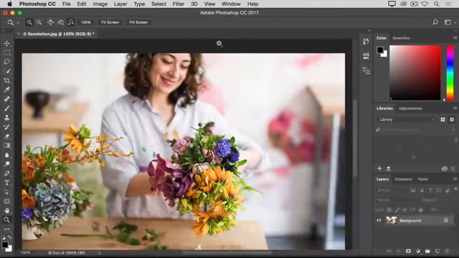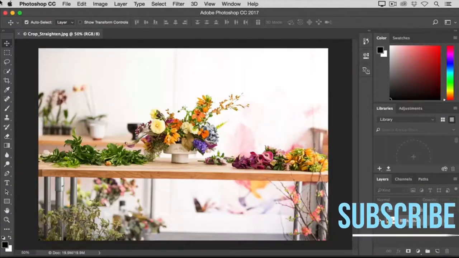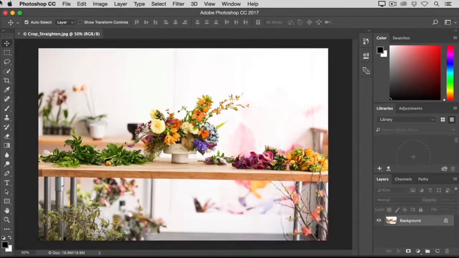The Crop tool is one of Photoshop's most useful tools, particularly for those of you who take lots of photographs. You can use it to improve a composition and to straighten crooked photos. I've opened this photo from the practice files for this tutorial so I can show you the basics of the Crop tool. I'll start by selecting the Crop tool here in the Tools panel.